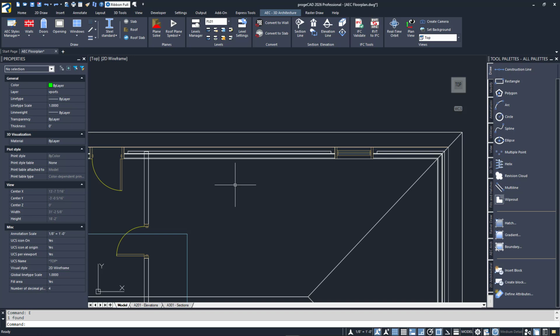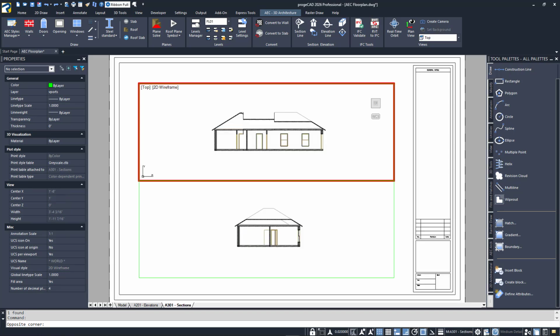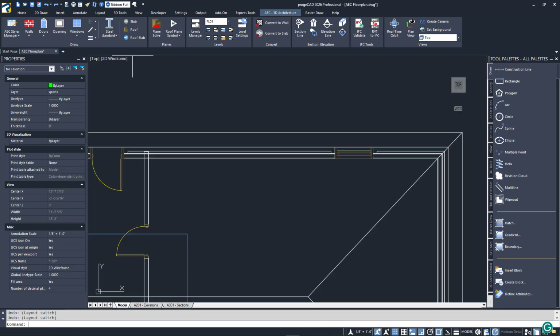Then return to the A301 layout, activate the top viewport, and unlock it. As you can see, the window I erased is still there. Your views will not update automatically, but there's a tool to update them. It's the icon with the blue refresh arrows. I'll launch it, select the view, and press Enter. Just like that, the view is updated. In this case, I actually want the two windows, so I'll undo a few times to bring everything back.